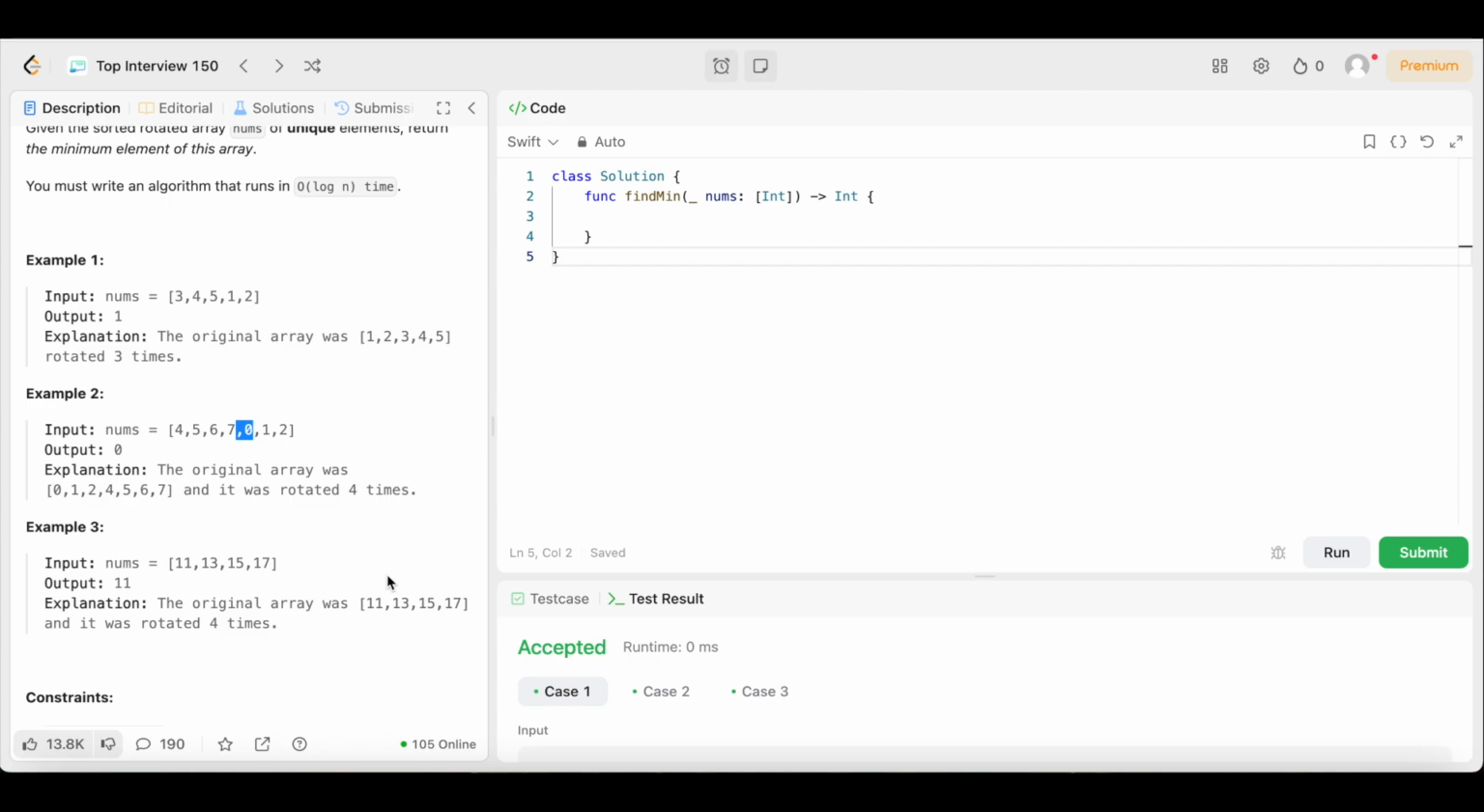So let's look at example 3, the final example, before we get into the code. In example 3, we have nums equals an array of integers 11, 13, 15, and 17. The output is 11. The original array was 11, 13, 15, and 17, and it was rotated 4 times. As you can see, there's only 4 elements in here. So if we rotate it 4 times, the array is going to be the same as it was before, because there's only 4 elements and it's being rotated 4 times. And the output is still 11 no matter how you rotate it, because 11 will always be the minimum element.